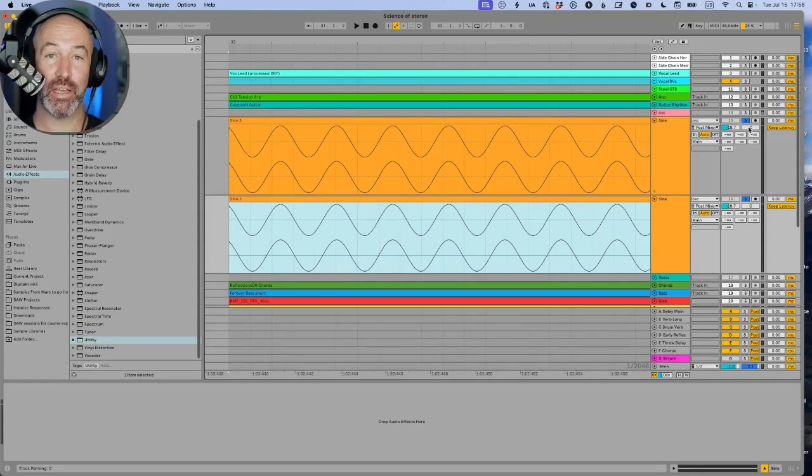Now, the next thing to explain is what is mono and what is stereo. Mono is when the same sound is coming out of both speakers. This makes it feel like it's kind of in the middle. And it's also why I could take two sine waves that are in phase, pan one to the left and one to the right, and it wouldn't sound wide because they're exactly the same.